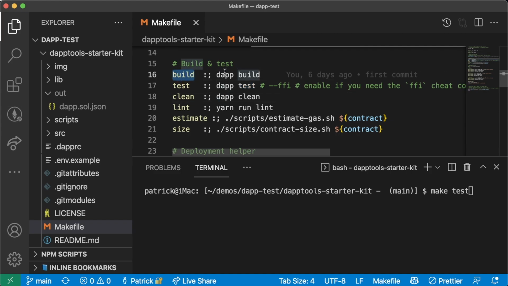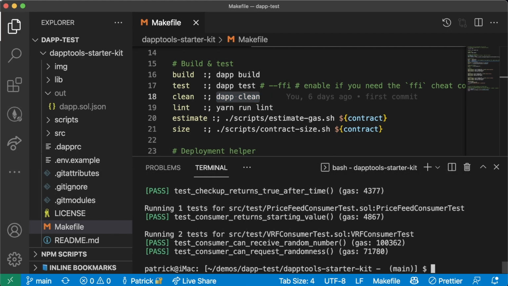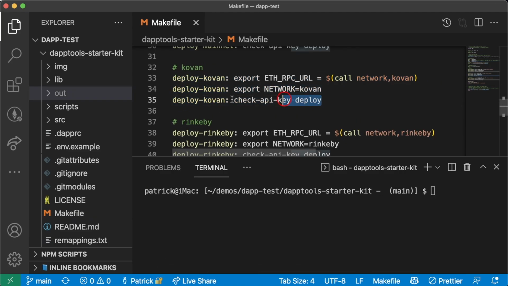We could also run make build, which runs dapp build. We could run make clean, which runs dapp clean. You get it. So let's go ahead and run make test, and we'll run all of our tests here. And we can see that they all are indeed passing right now. Now, I'm not going to be showing how to do the deploy in the quick start, but as we go through building our lottery contract, we will get to that section.